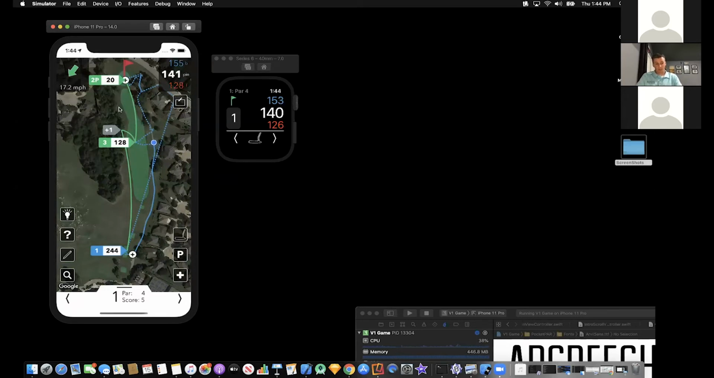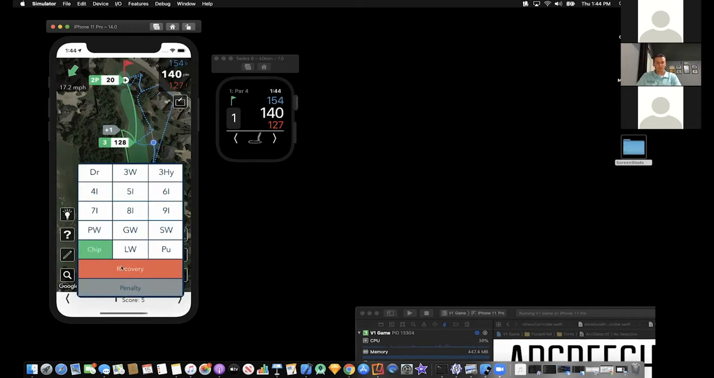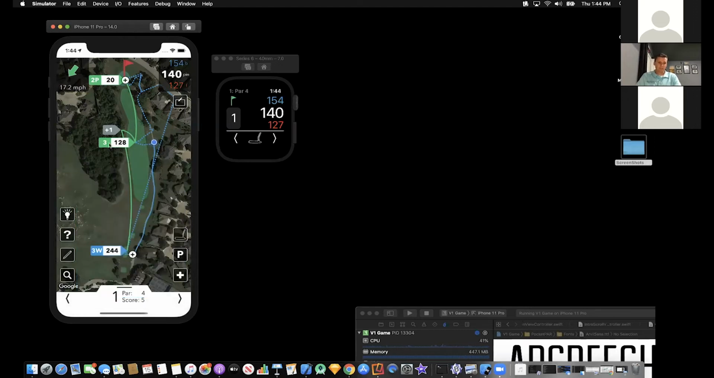If you want to track clubs from the phone, if you don't have a watch, the watch makes it even easier. I'll show that in a minute. But if you do want to track clubs from the phone, it's super simple there too. I just tap on this marker and it'll bring up my club selection menu. And I can say, yep, I hit a 3-wood off the tee. And from here, I hit a pitching wedge and I'm ready to then go to the next hole.